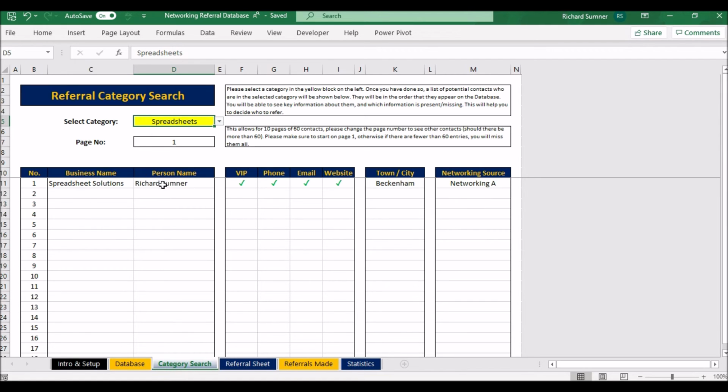This will then be your referral category search. So you do it, you search for a category, and up pop the people. Now you want to actually send that person something. So instead of sending them an email going, oh yes, I know Richard Sumner, typing it all up, what you can do is you can then click on the referral sheet.